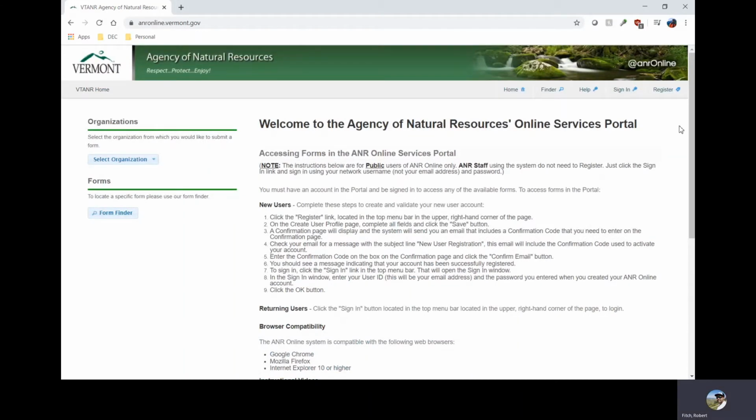The ANR Online Grants and Contracts form was created so vendors who have either a contract or a grant with the Department of Environmental Conservation can submit their invoices online rather than through an email. There will also be written training available for vendors to use with this form.